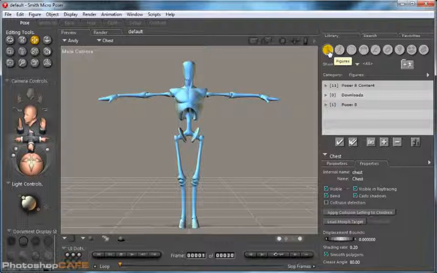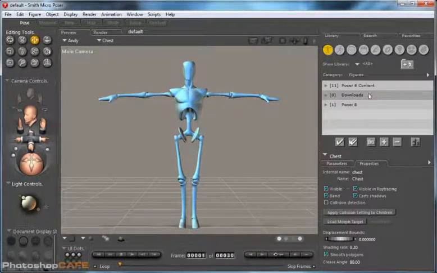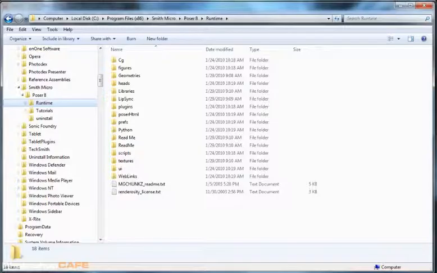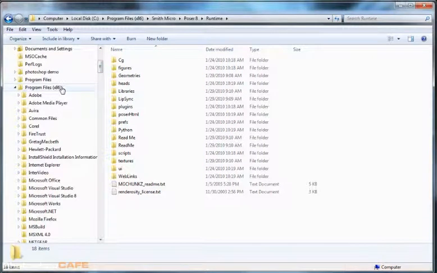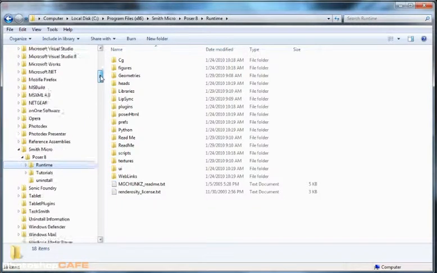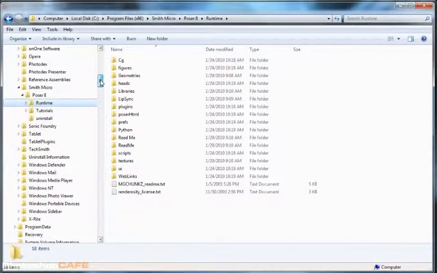Well, once you've downloaded the compressed file to your desktop, uncompress it. Doesn't matter if it's PC or Mac, because the result is you're going to see a runtime folder with all of your 3D content in it. So, where does it go? On my PC, it's going to be under your Program Files x86, because I'm using a 64-bit operating system, and this is a 32-bit program.